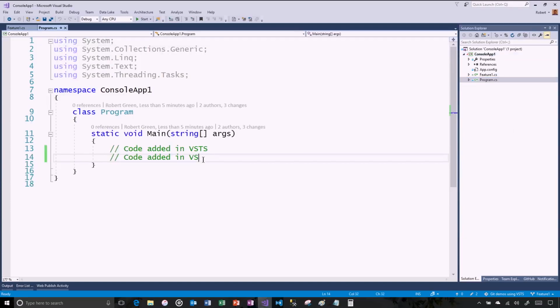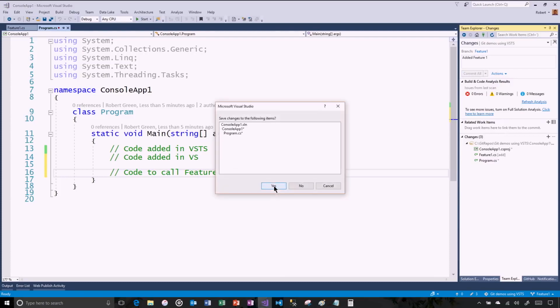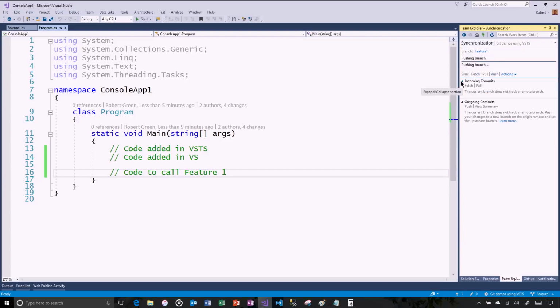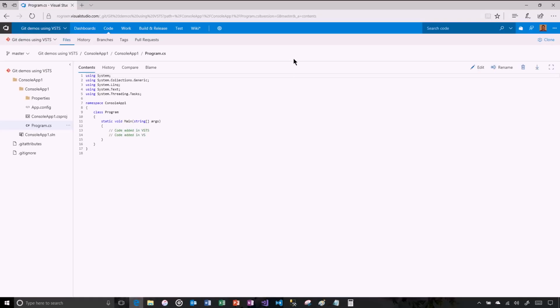Okay, and then in Program, code to call Feature 1. All right, so now changes have been made. Added Feature 1. Do a commit, which commits again to the branch. Sync, do a push. I'm now sending my Feature 1 branch up to VSTS. So I can come out here, and there's Feature 1, which contains what I just wrote. And of course, master does not yet, because I need to do a pull request.